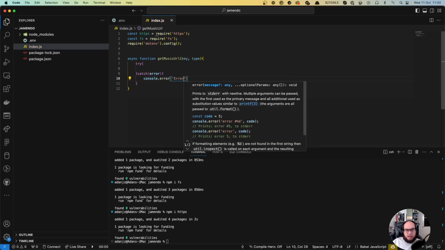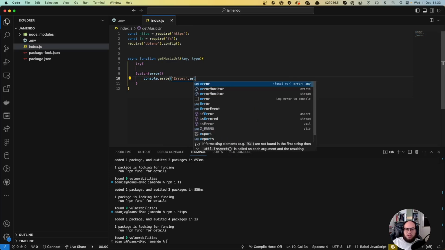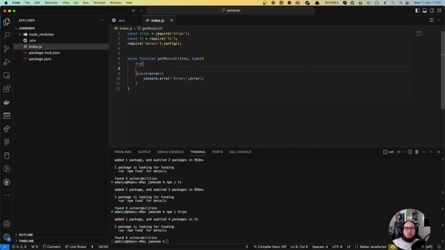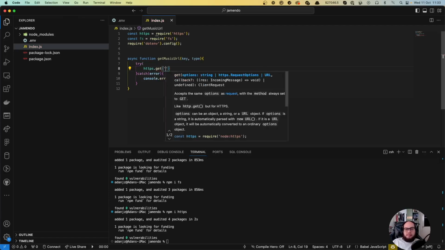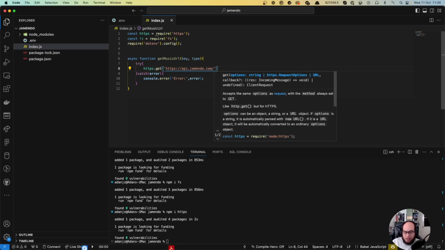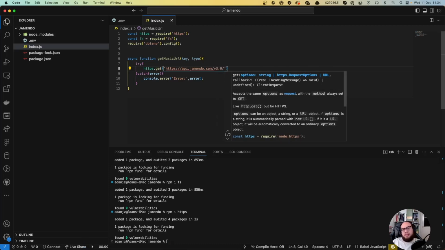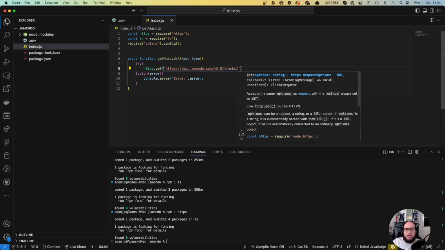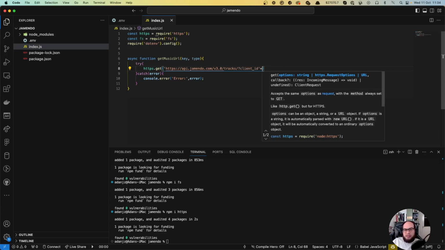Console.error. Okay, so let's actually use everything on HTTPS instead of going to fetch. So let's use the same library for everything here. Okay, so let's do https.get, and we're gonna need the URL, which is gonna be https://api.jamendo.com/. We're gonna use the endpoint called tracks. So it's gonna be version 3.0 of the Jamendo tracks. And we're gonna set the client ID here, which is gonna be our API key.